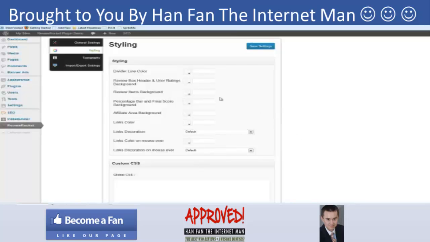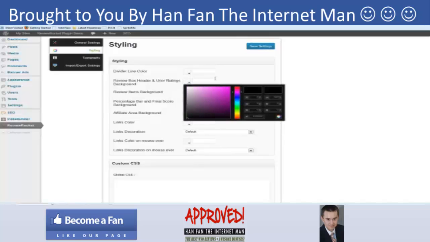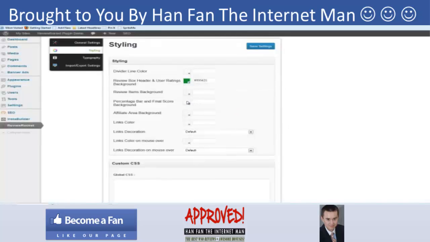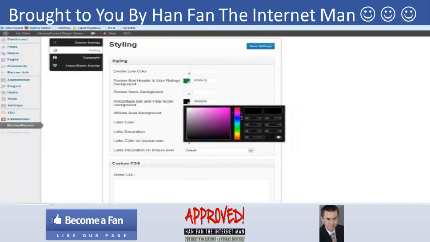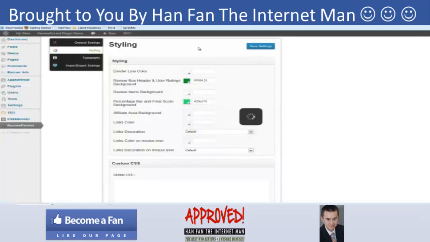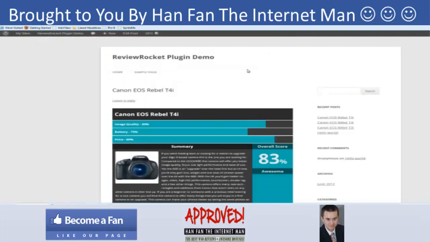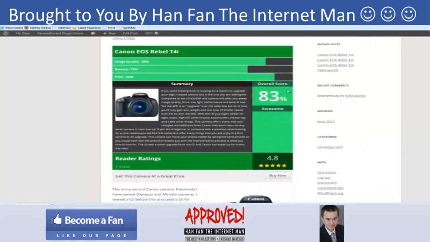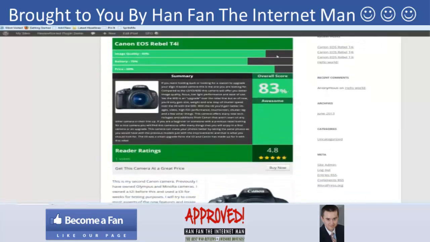So just to give you an example, let's change a couple colors here real quick. Let's change the header color, and we're going to go with like dark green, and we'll change the percentage bar color to a lighter green, almost like an aqua. We'll save our changes. We go back over to our post here and refresh. We'll see that the colors have changed, and I can change this area here, the affiliate area, and so forth.